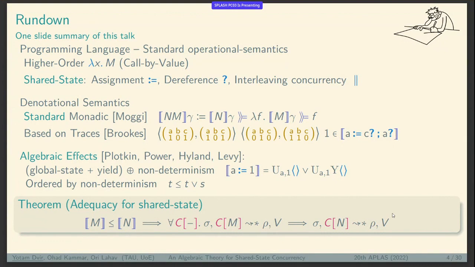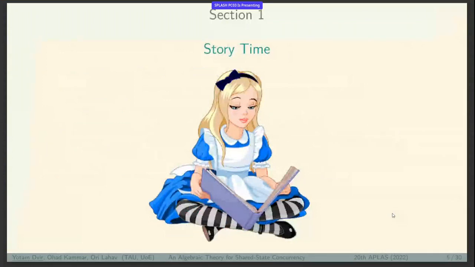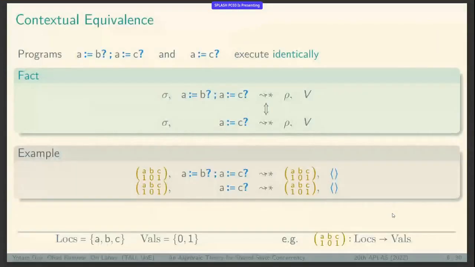And this itself is based on algebraic effects. One of these effects is non-determinism. So we have a notion of order between our denotations. And using this order, we can state a theorem that will prove adequacy, that relates what we know about denotations to what we can figure out about the operational semantics of the programs. Okay, so let's start.